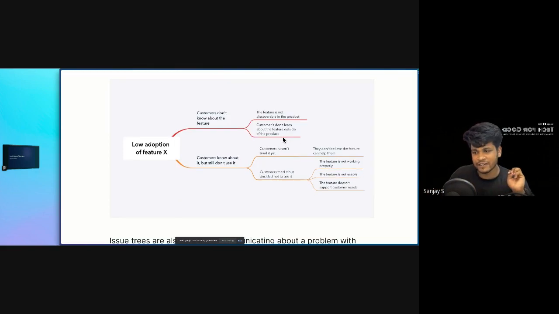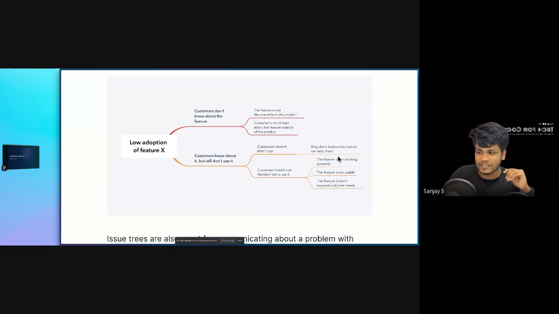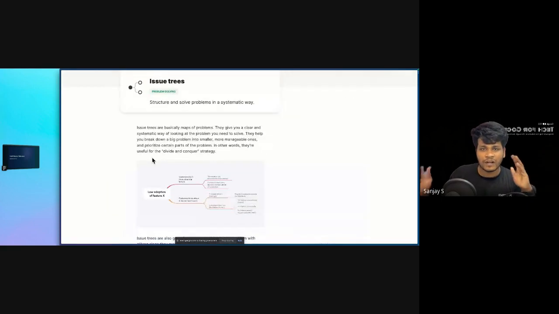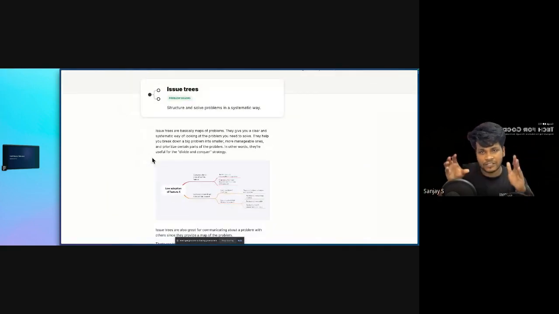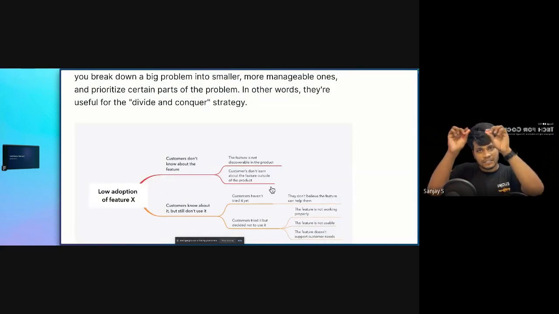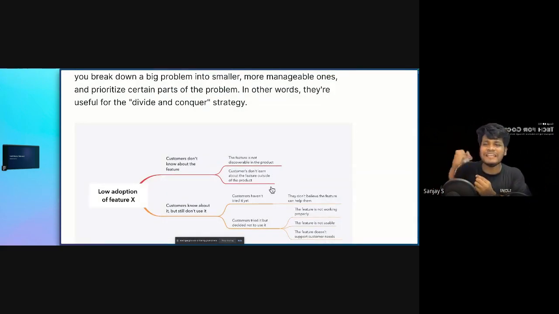If we go down here, customers have not tried it. Or customers tried it and decided not to use it. So this is a negative phase. They believe the feature can help them. Or they don't believe it. So these are all the things which cause negative outcomes. You see, this is the principle. It's called an issue tree. This is what I'm trying to say. All you have to do is pick a problem statement and try to break it down. At the end, you will end up with the real problem use cases. Now you can easily think about the solution.